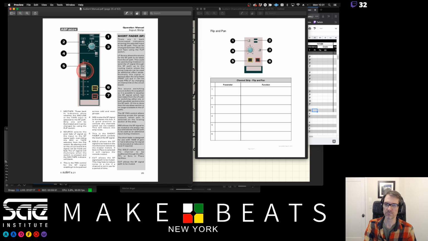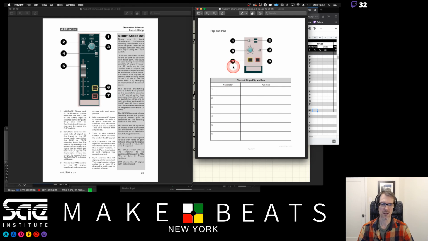Here's our fader. This is just the level amount, the short fader signal. Then we have a solo button and a cut button. Cut is basically a mute button. So I'm just going to put that over here real quick.